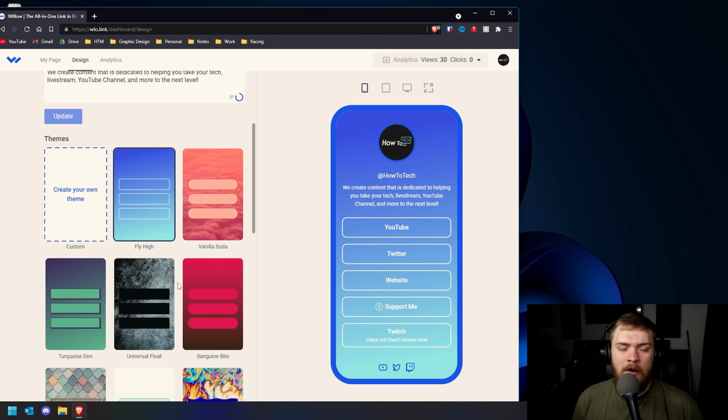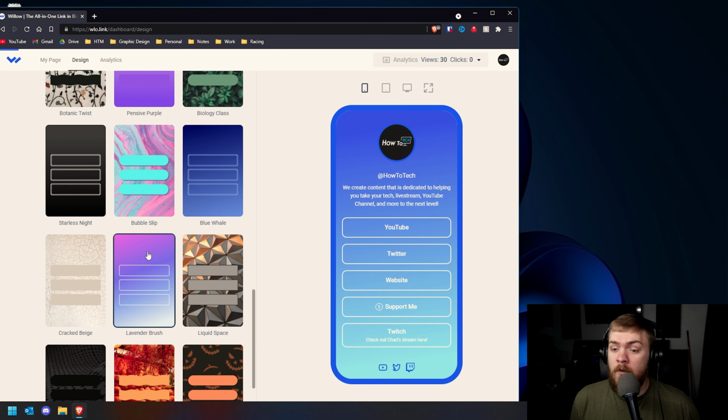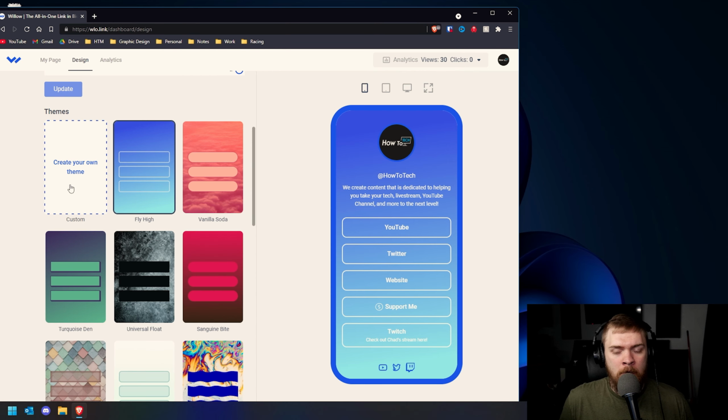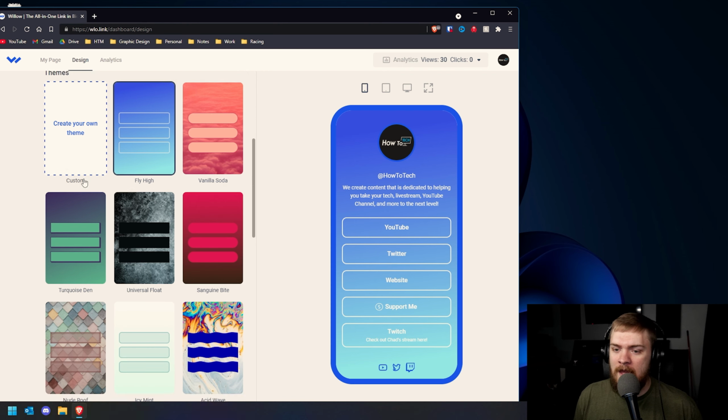So the themes, there are some free ones, and if you want to go pro, there are quite a bit more options to go ahead and choose from. And another perk of the Pro membership is we can actually create our own theme, and it has animations and quite a bit of other stuff in it, and we'll take a look at that in just a second.